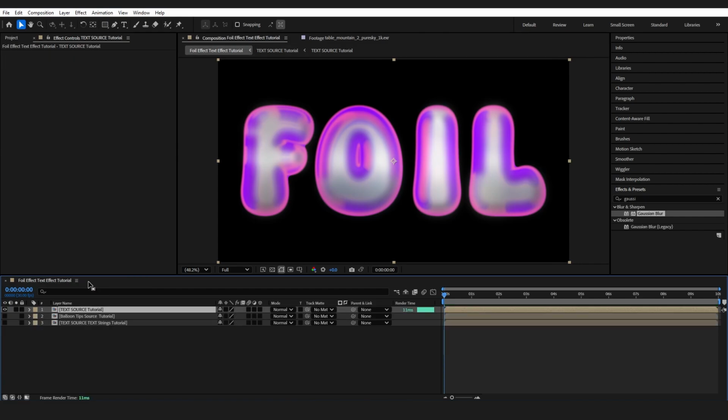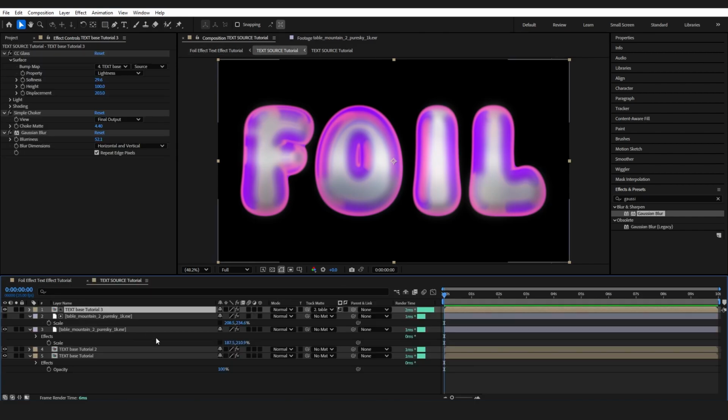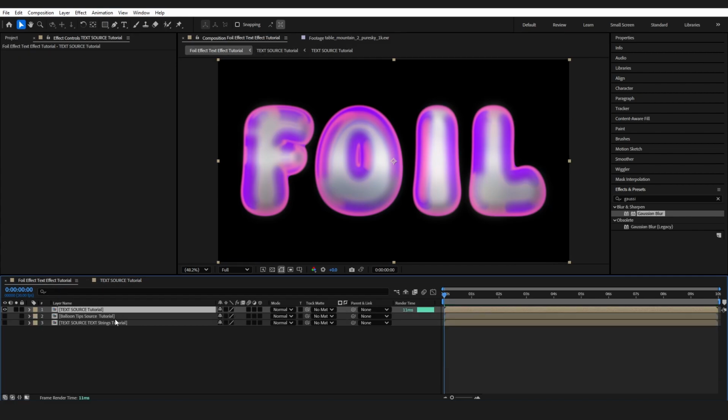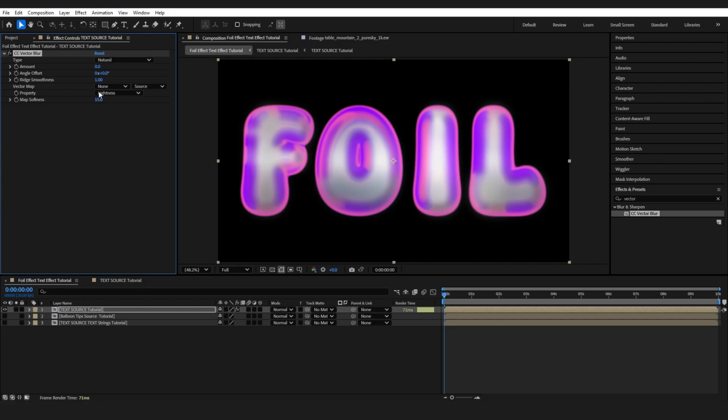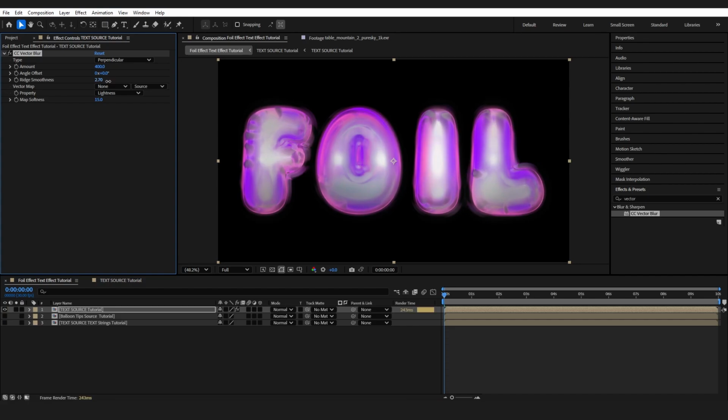So I'm going to go back to this composition, or if you were in there, you would select it all and pre-compose. And on this top layer, I'm going to finally create that foil effect, and it is with the coolest effect. It's my new favorite. I've never used this one before, and it's the vector blur, CC vector blur, and I'm just going to drop it on here. And I'm going to go and change this to perpendicular, and I'm going to change this amount, drag it all the way up to about 400. I'm going to bring the ridge smoothness up to 2.6, and I'll just alter the map's softness down to 14.1.